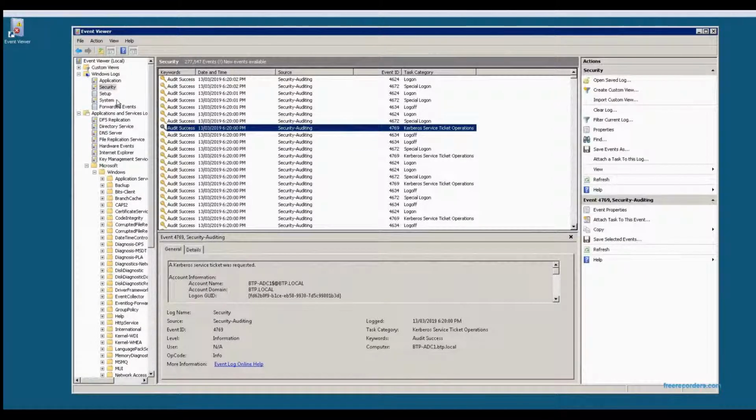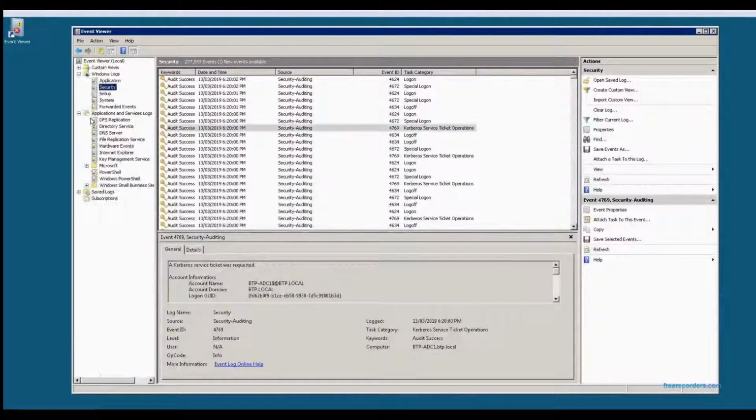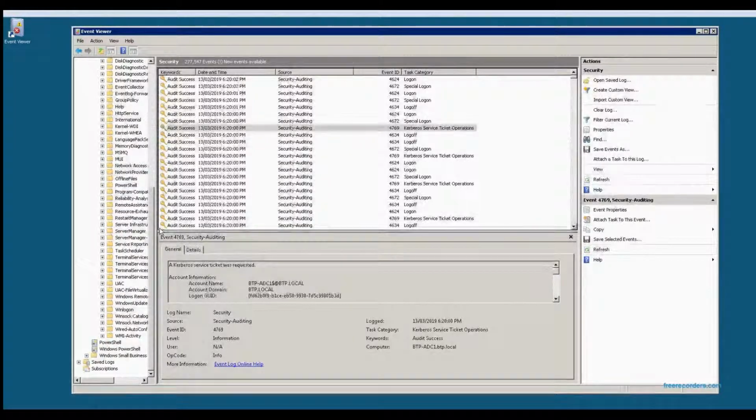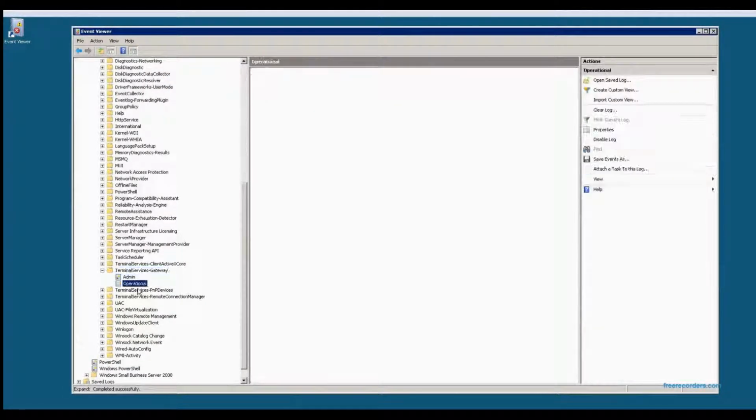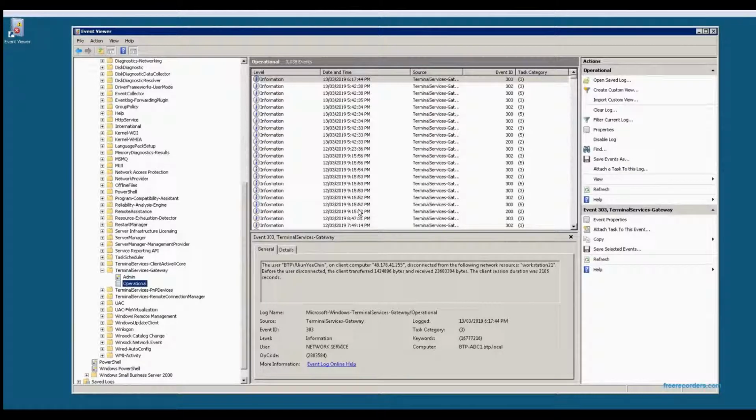But now that I know that there's actually been a terminal server logon, I want to go down into the applications and services logs. I want to go one step level deeper. When you normally open that up, you're going to see your DFS replication tree, directory service and things like that. Expand Microsoft, expand Windows, and down here, depending on how old your server is, you're going to have terminal services gateway, and then you're going to have operational. Operational is where all the good stuff is.